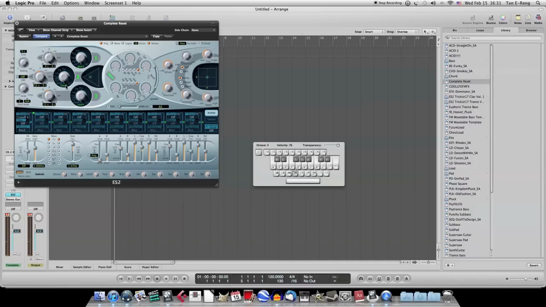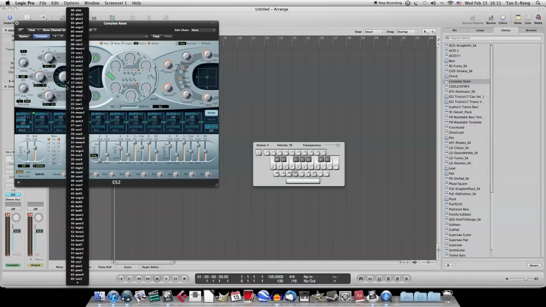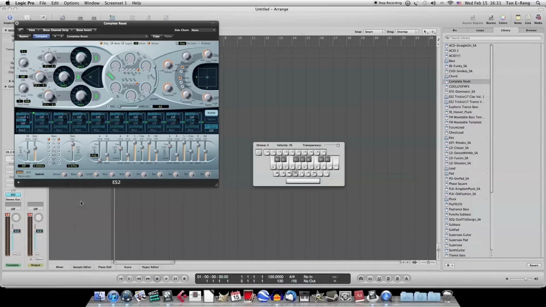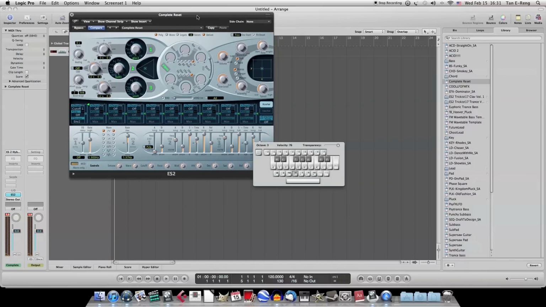Maybe I'll change this waveform. I feel it's a bit too harsh. Change it to a bell. Usually these bell waveforms are pretty nice. Alright, now it's very much like a pad that we like.